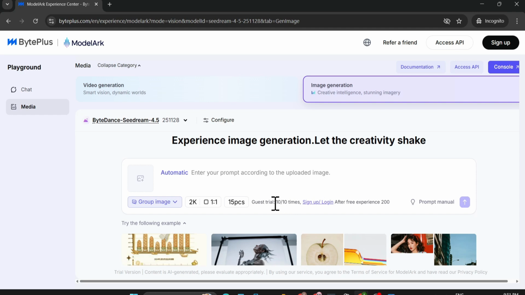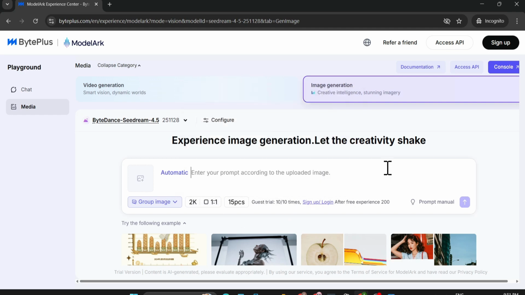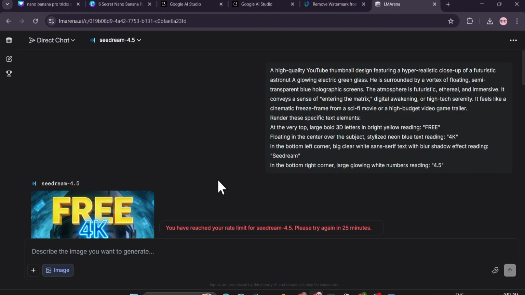So with this method you can use Seedream 4.5 for free for unlimited time with 4K quality, and also you can remove the watermark with the free tool that I showed. But if you want to create images without watermark, there's another way you can do this: come to this website which is called LM Arena.